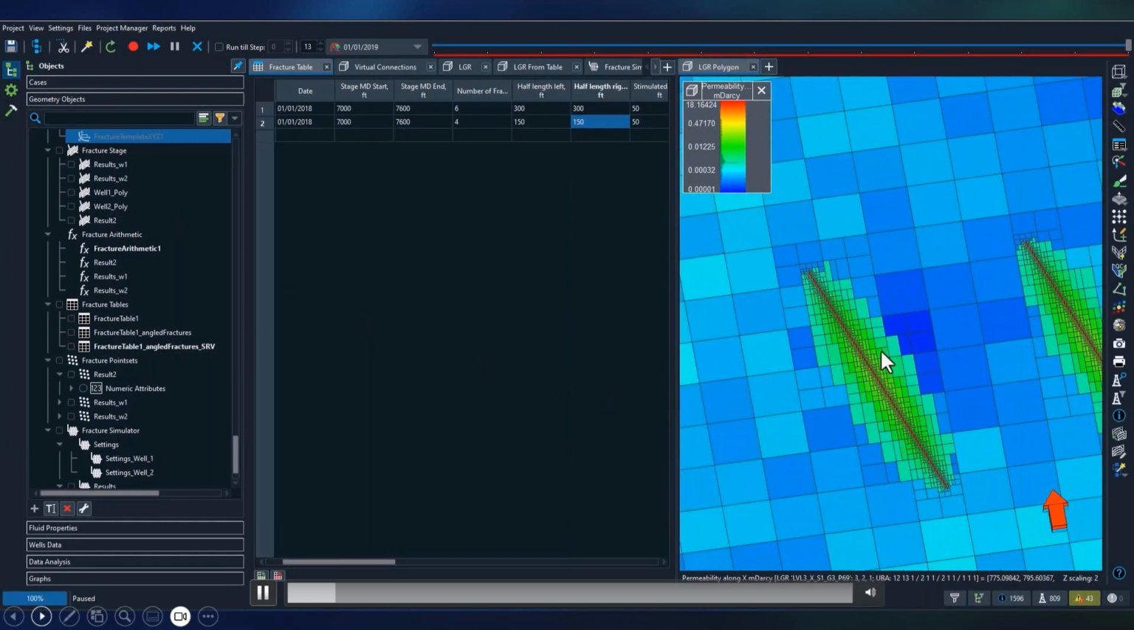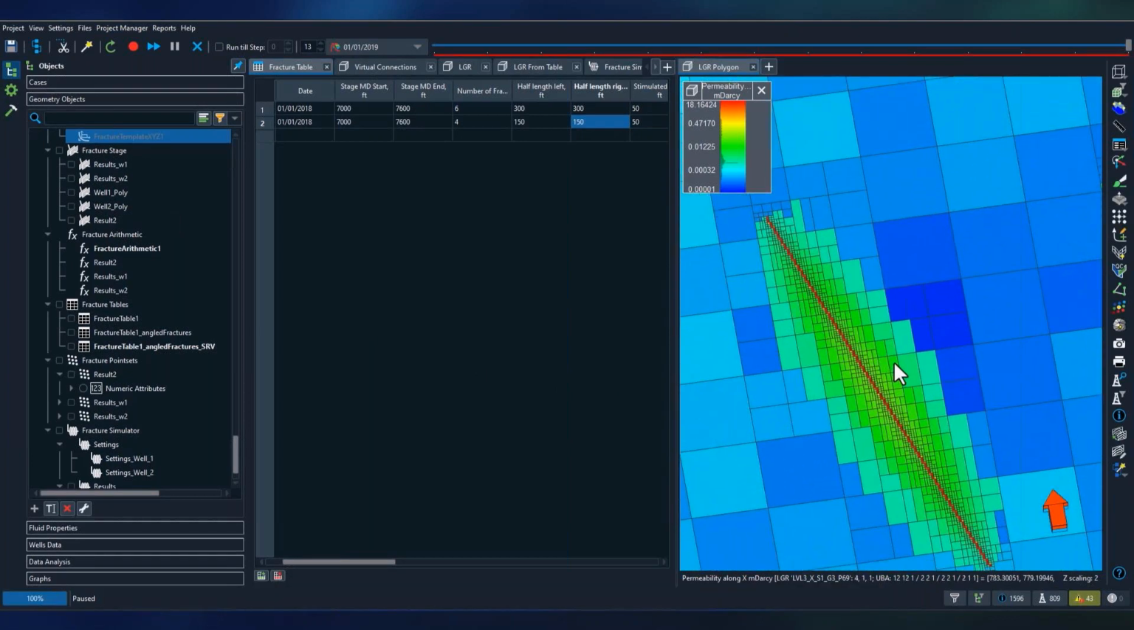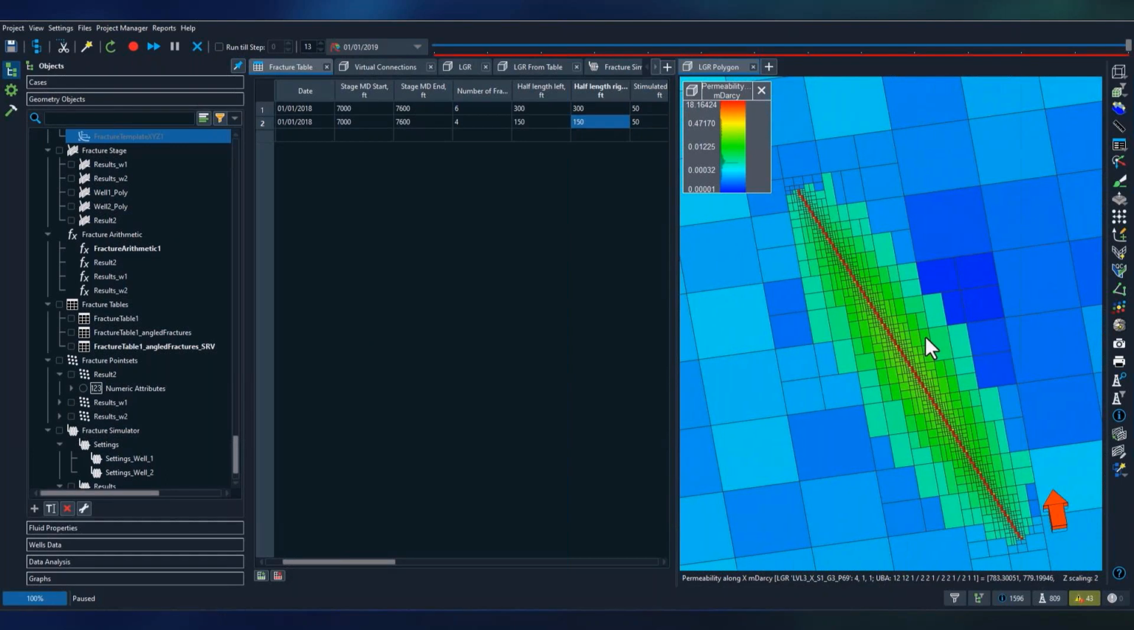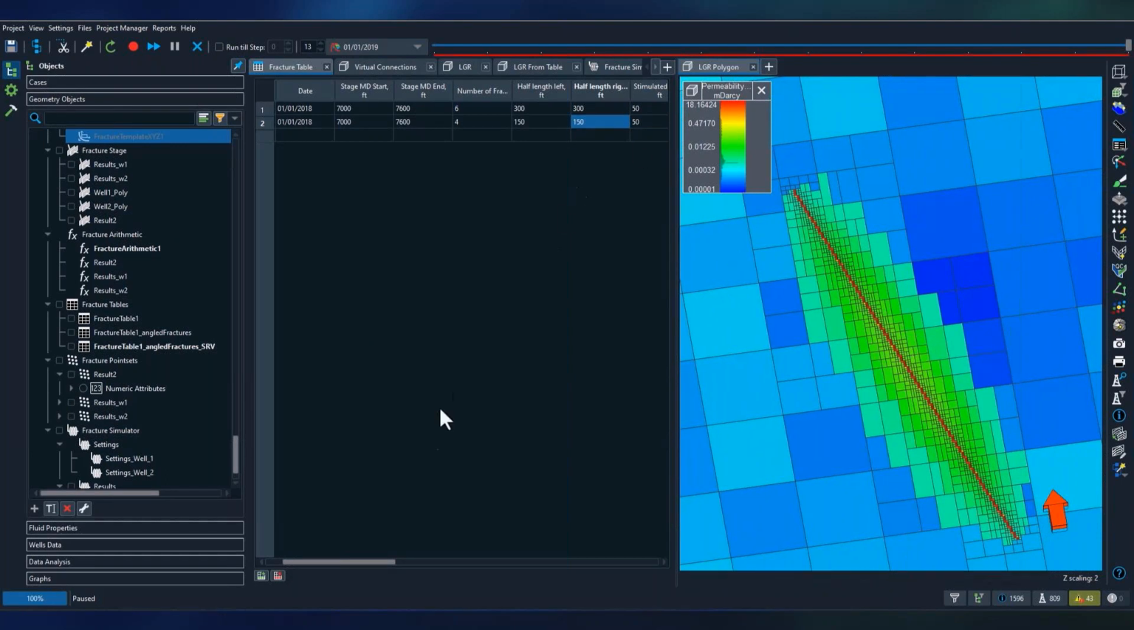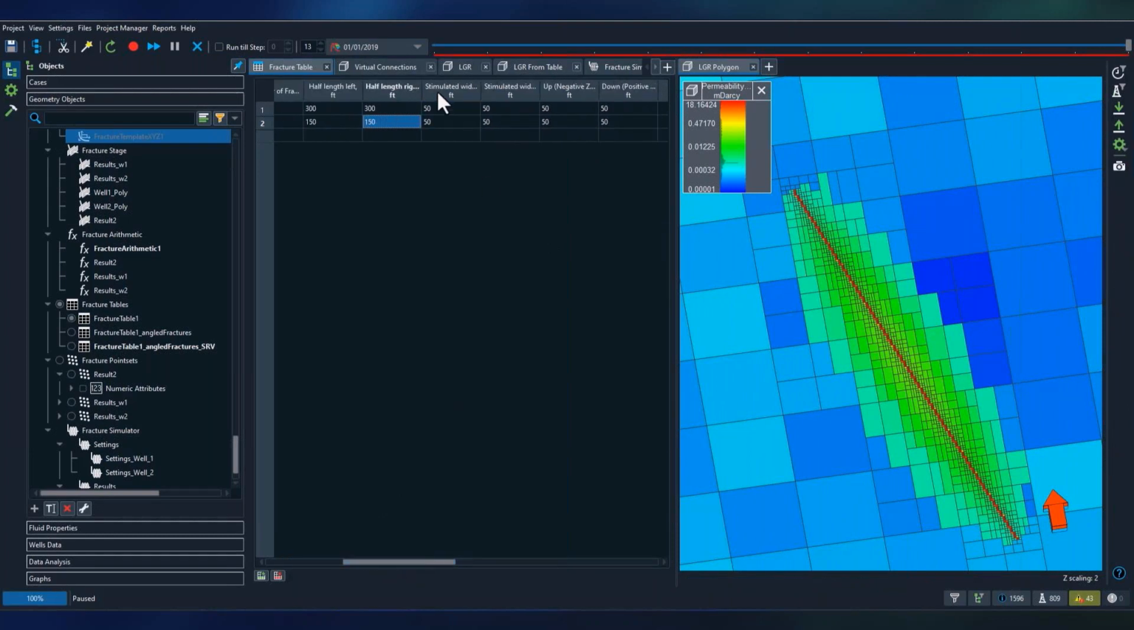There you can see how the LGRs are handled by advanced unstructured grids, which basically allows for any geometry and any grid to be incorporated into the dynamic model. Here we set some of the parameters, including the half length of the fracture, stimulated widths, as well as the effective widths and permeability within the fracture and near fracture zone. You can also see some other parameters that we set here.